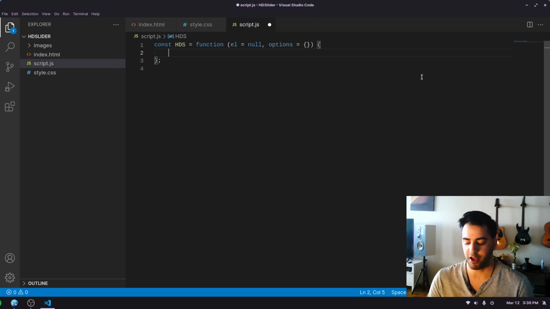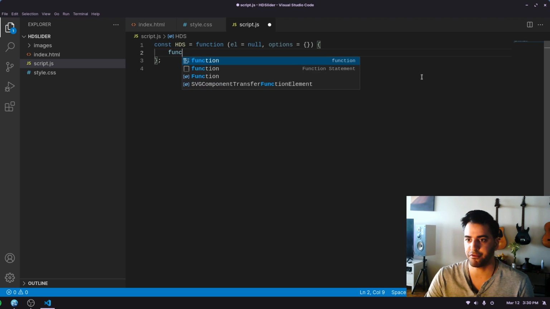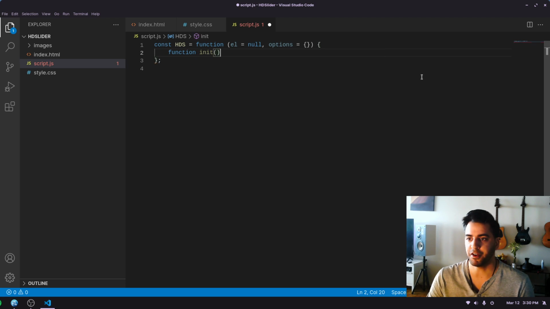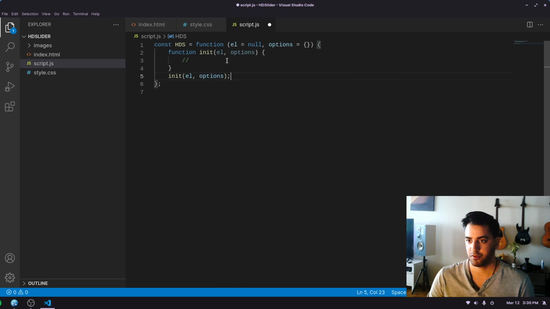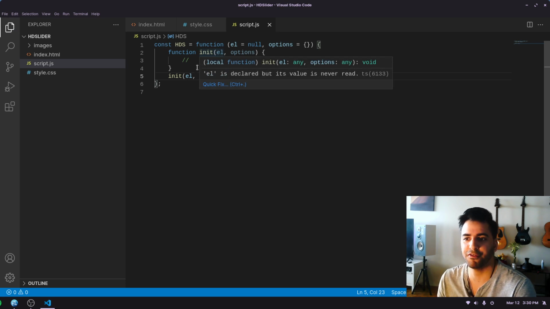Now inside here, we need a way to basically initialize everything, the entire slider. So we'll create a function called init. And this will also take the EL and options as parameters, but we don't need to set default since we know that there's going to be at least something set here. And then underneath it, we'll actually call the function.